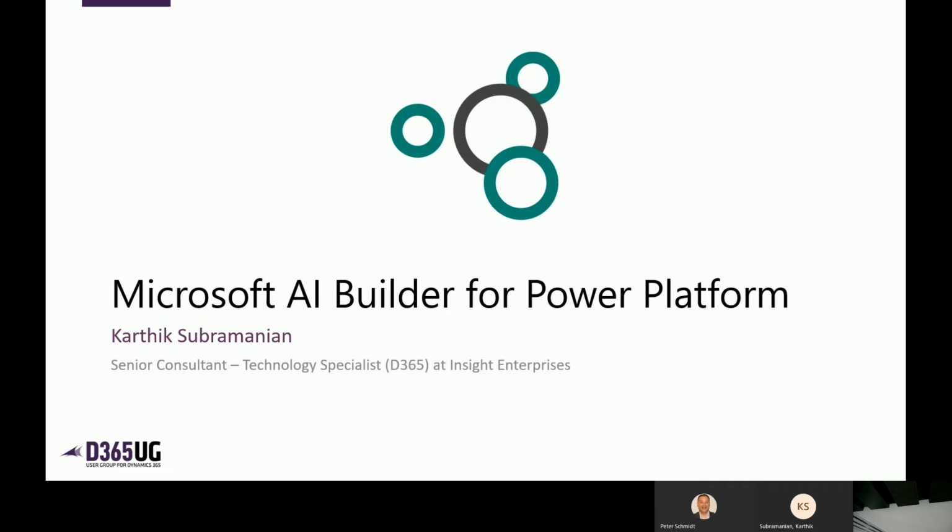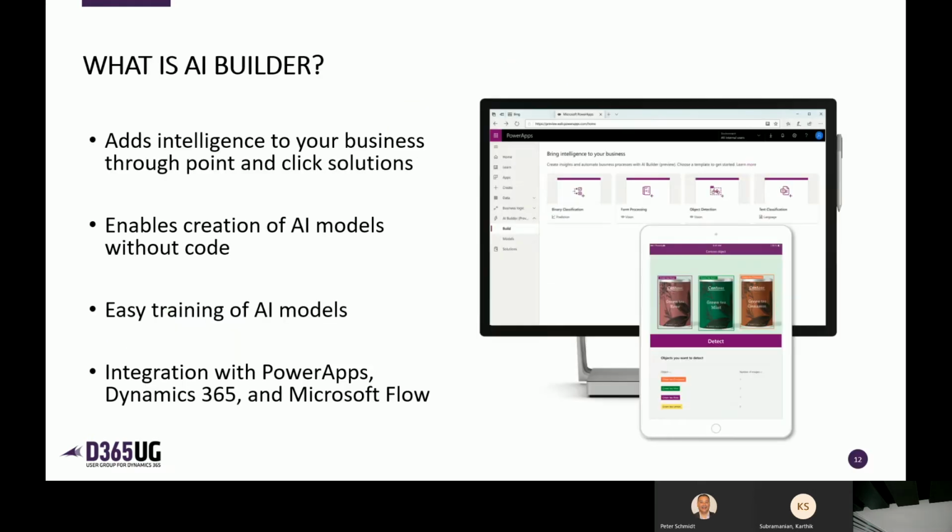So I'll just be going through the different types of AI Builder models that you can build. But for those who don't know, I'll have a quick run through of what it offers. So, what is AI Builder?